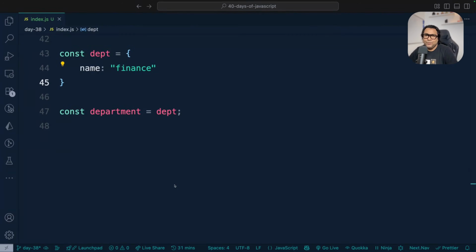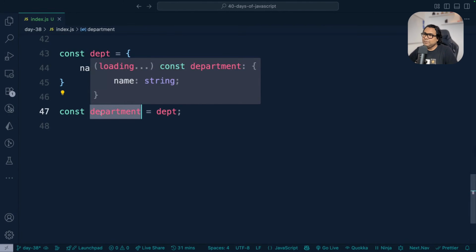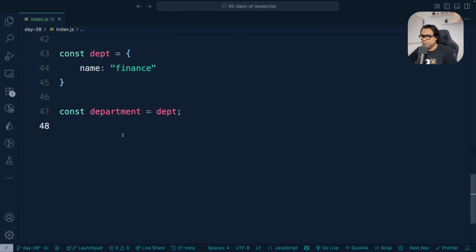So guys, question to you. I have a variable called DEPT, a reference that points to an object which has a key-value pair, name: finance. Then I have assigned this DEPT to another variable called department. Now, how many references are there, how many objects are there in the memory, and what happens to garbage collection? If you want to draw a reachability diagram, let's do that.